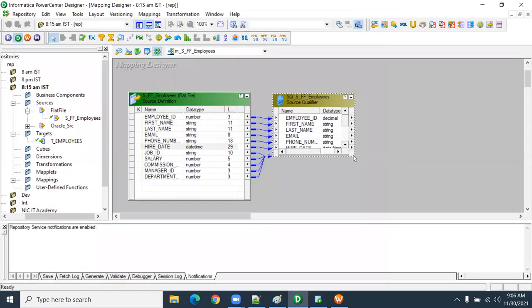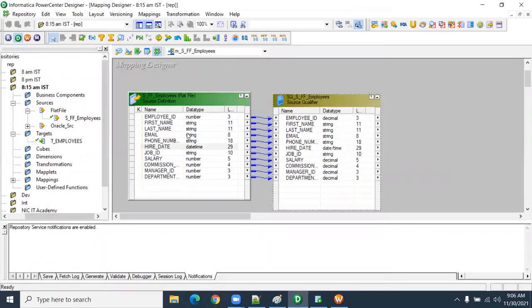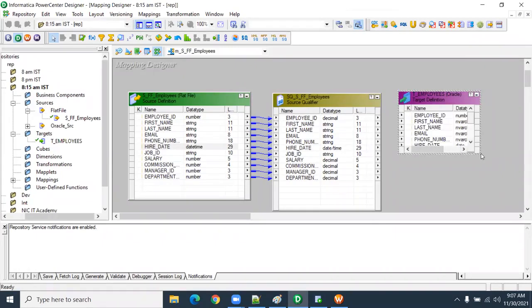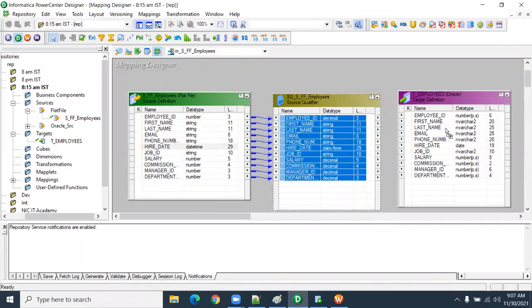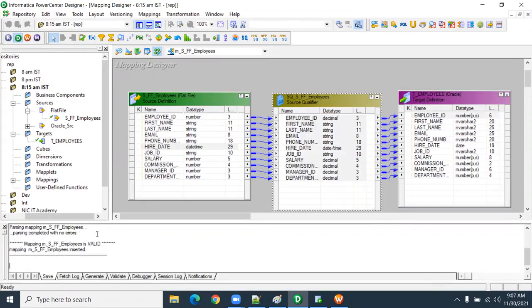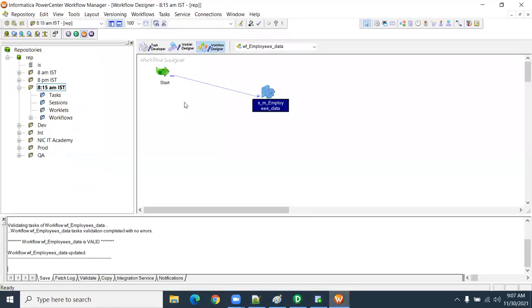And this is our source qualifier. We have taken this. This is simply number, string and so on, right? Whatever the source data type, it converts it into an Informatica data type. Drag and drop these columns to the next level and connect them. Control yes. It's valid. Go to workflow.